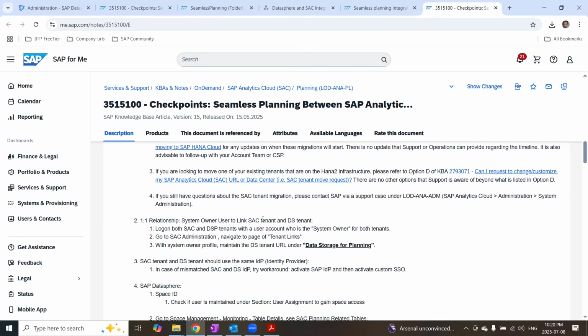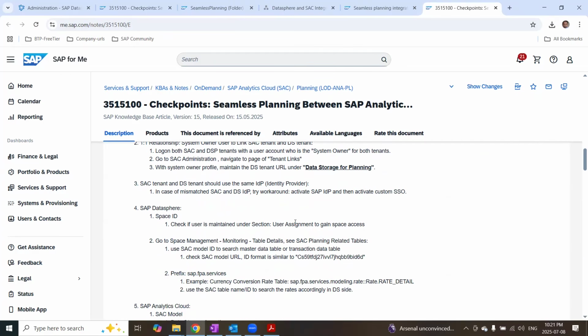etc. You can see the prerequisites here, and the user who is configuring should have system owner role in both tenants. These are some of the prerequisites that need to be met. And once the prerequisites are there, we can set up the tenant configuration. The tenant configuration is pretty simple. We grab the Datasphere tenant URL and then put it in SAC source. Let's take a look at the system on how it is done.